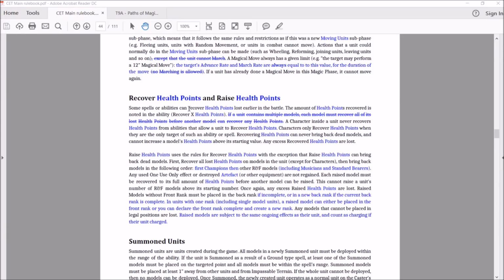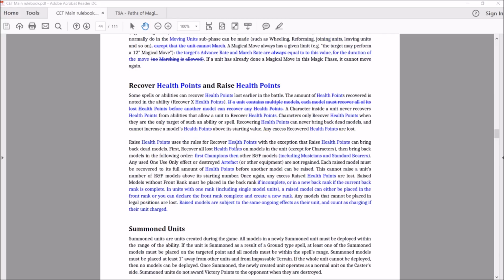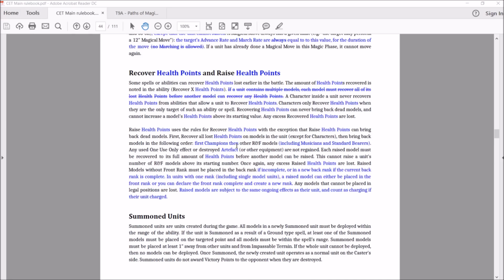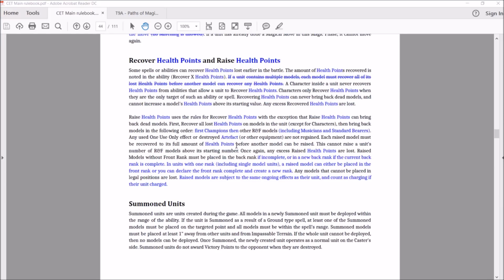And the raise feature, of course, is extensively rewritten to use health points instead of wounds. That's basically it. And it talks about the order, which is the same. Although I think they've reworded how it works when you have multiple ranks. Models without front ranks must be placed in the back rank if incomplete, or in a new back rank if the current back rank is complete. In units with one rank, including single model units, a raised unit can either be placed in the front rank, or you can declare the front rank complete and create a new rank.